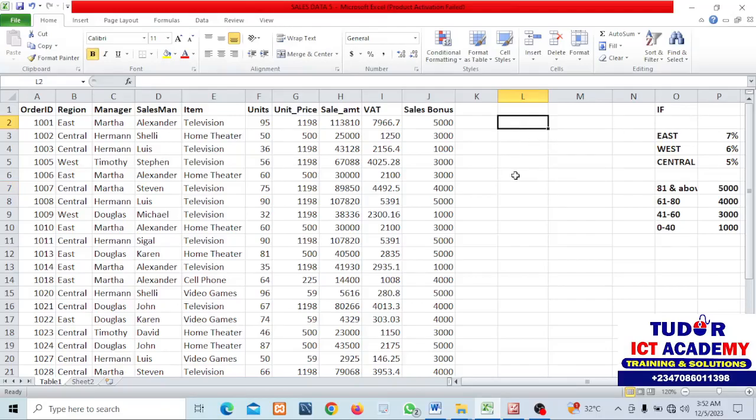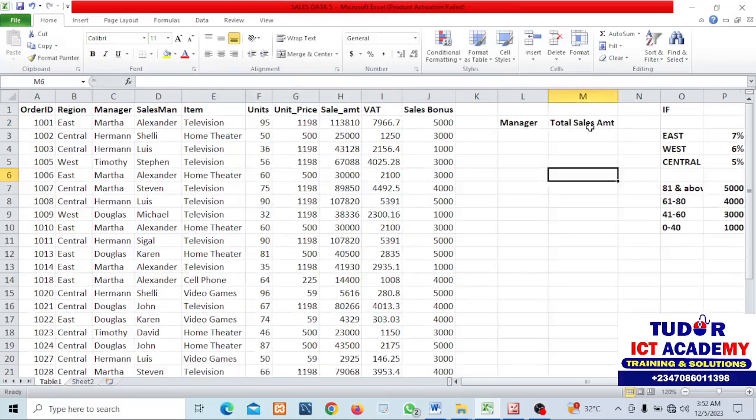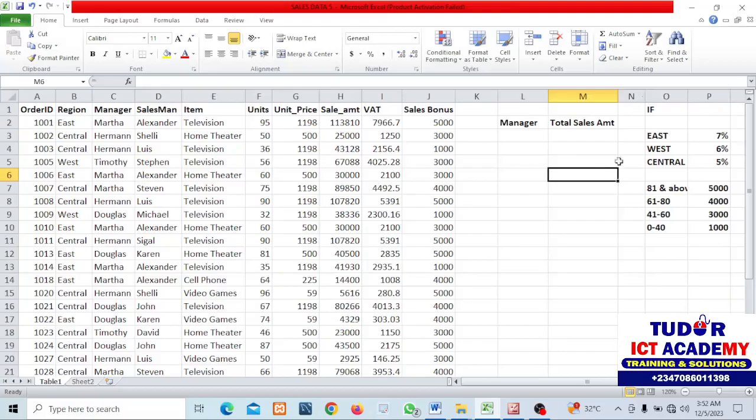So we come up here. Let's say we have a simple table here where we have a manager, and we have here total sales amount. So we want to get the total sales amount for each of the managers. So how do we make this done? How do we get this done in a very simple way? Let's see what we can do.